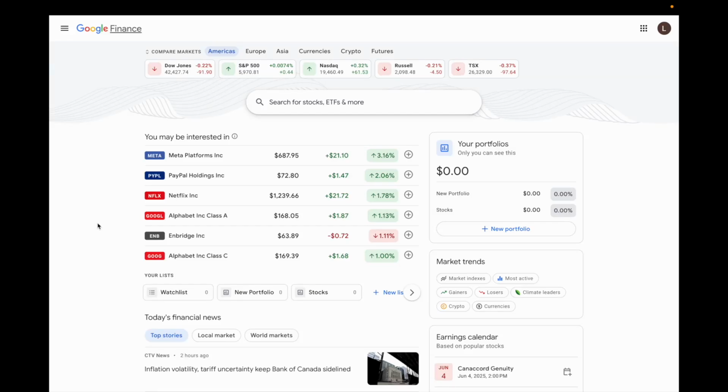So in this Google Finance tutorial video, I'll be showing you guys how to check the PE ratio of a stock here on Google Finance. So once you open up Google Finance, what I want you to do is select a stock of your choice.